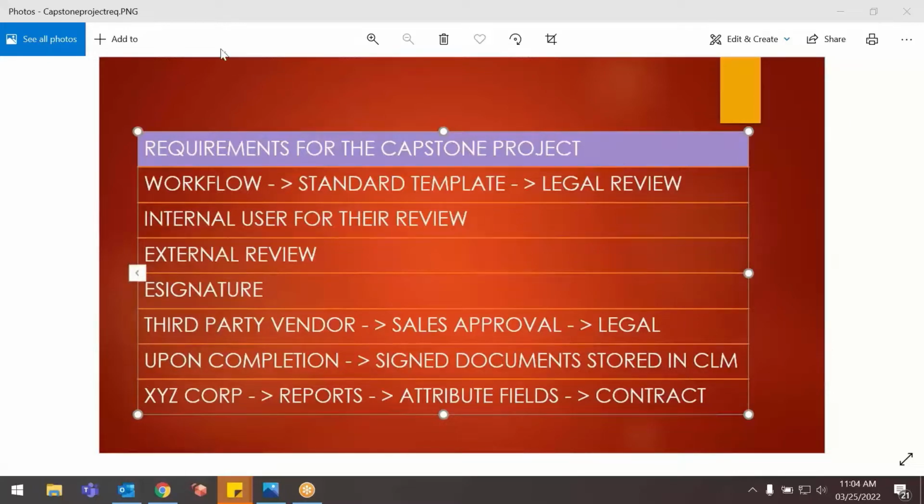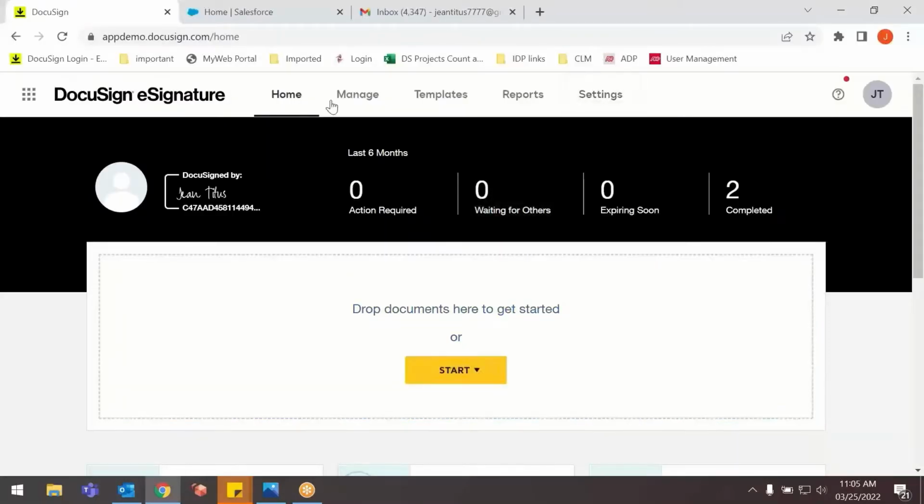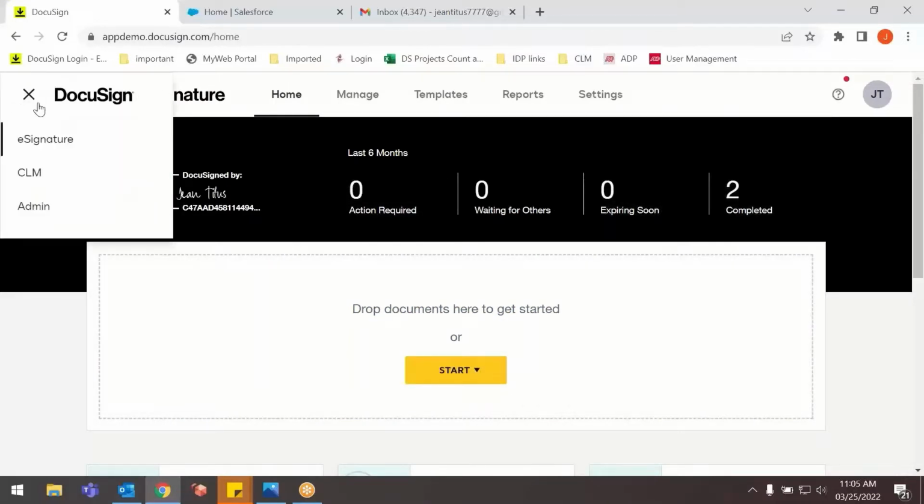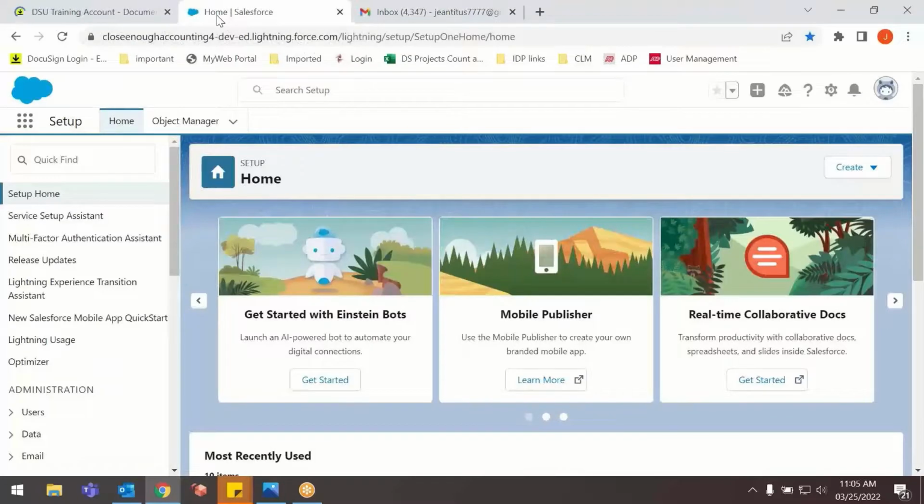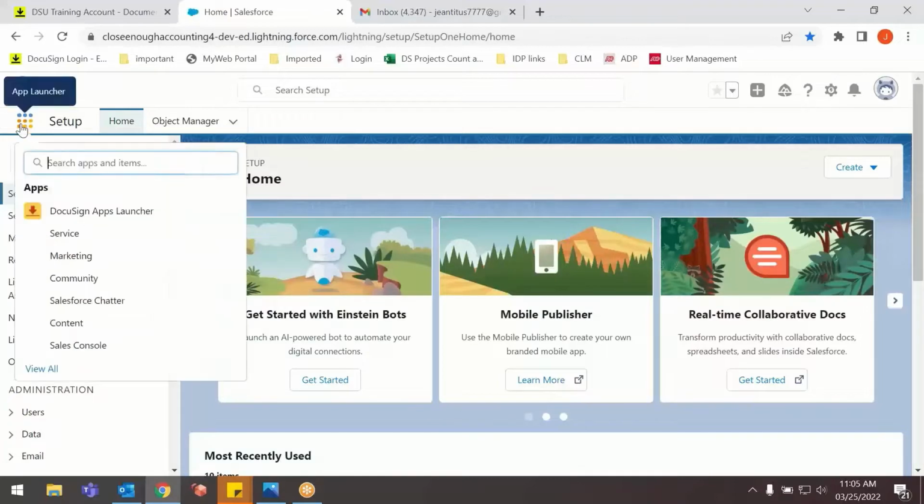So let's get started. I am here in my CLM account, or my DocuSign account. I will click on the app switcher and switch to CLM. To kickstart the workflow, I would do it from Salesforce, so I will also switch to my Salesforce here. This is my Salesforce environment. I will click on the app launcher here and select the DocuSign apps launcher.